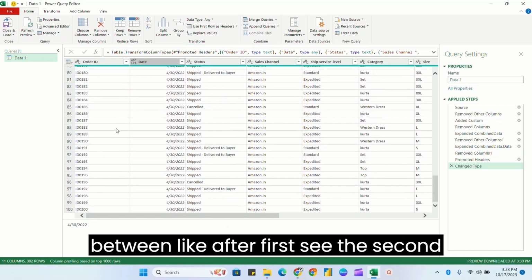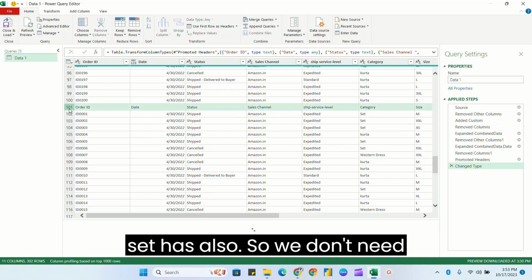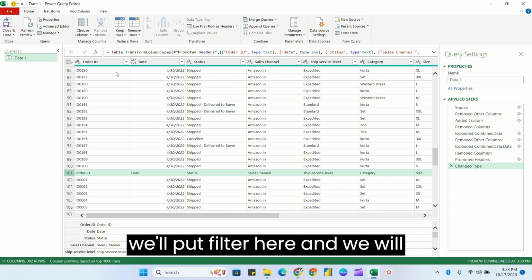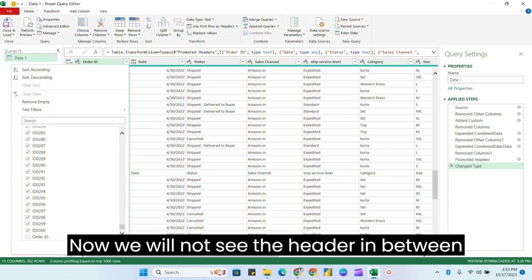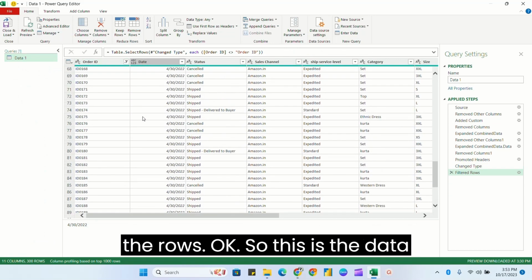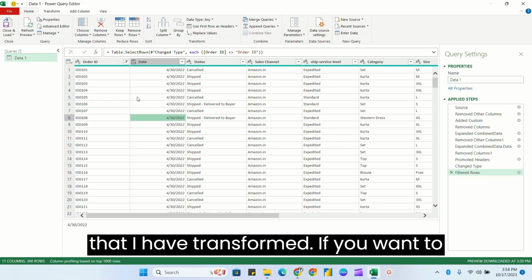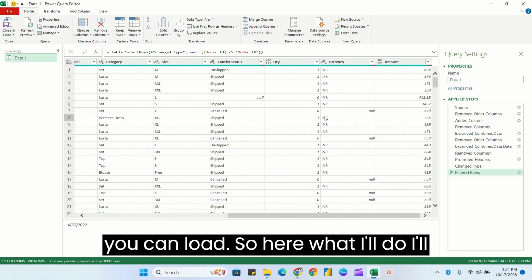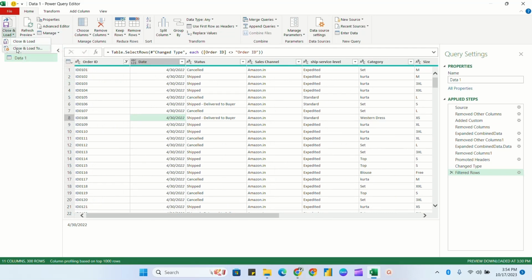Yeah. So in between, after the first sheet, the second sheet also has a header. We don't need this in between the data. Okay. So we'll put a filter here and we will uncheck this order ID. Click OK. Now we will not see the header in between the rows. Okay. This is the data that I have transformed. If you want to do any more transformation in this data, you can do that and then accordingly you can load. So here what I'll do, I'll simply close and load.